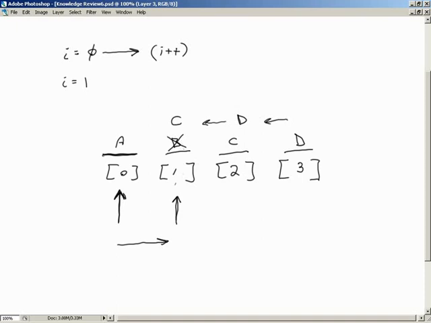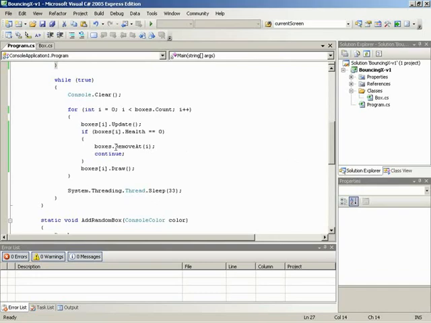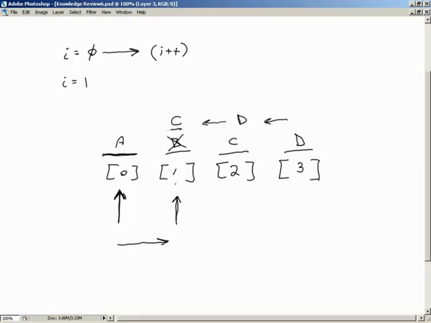We did a continue. If we wouldn't have done a continue and instead would have done a draw, let me go ahead and jump back over to the code real quick. So if we would not have had the continue in there, we would have done this line of code. Who would we have been drawing? We'd have been drawing C, not B. B's gone and everything's shifted down. And since we haven't changed I, we're looking at C now. But we didn't. We continued, so that was good.